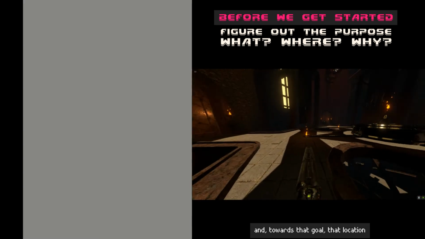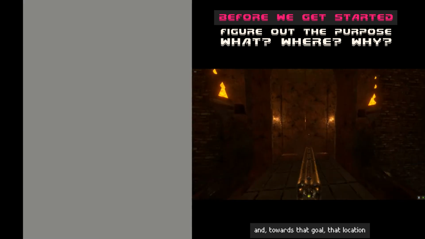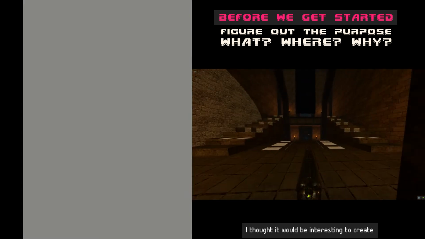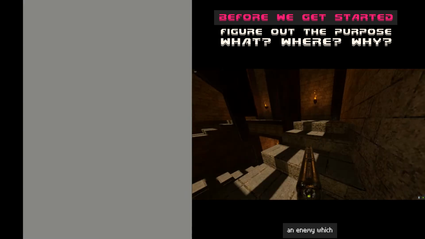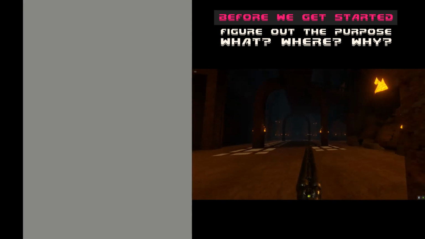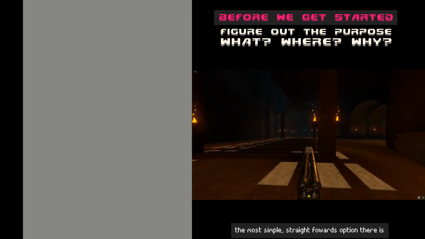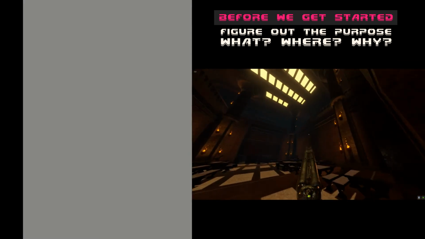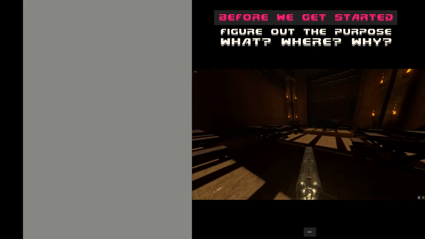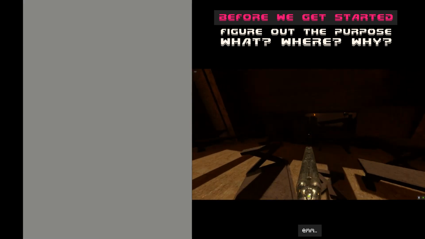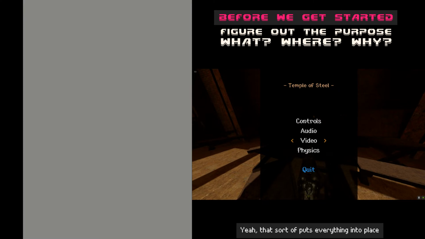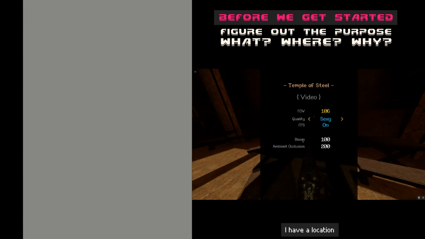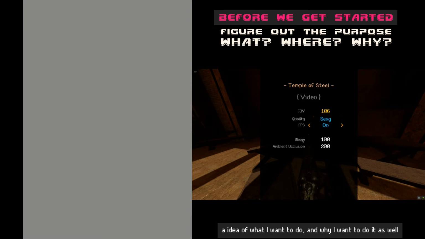And towards that goal, that location, I thought it would be interesting to create an enemy which interacts with the environment, and the most simple, straightforward option there is it explodes. So that sort of puts everything into place. I have a purpose, I have a location, I have an idea what I want to do and why I want to do it as well.